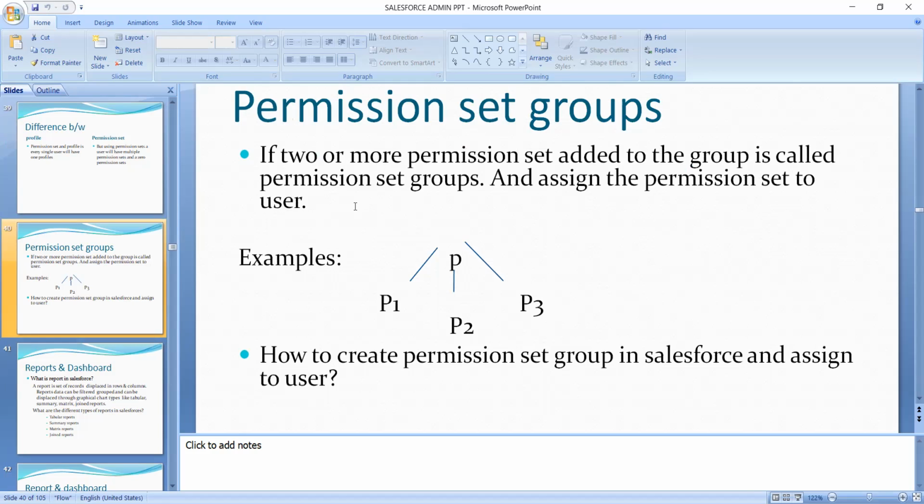Here, for example, P1 is the permission set group. In that we add P1, P2, and P3. These are all the permission sets given for the objects and apps. When multiple permissions are given to an object, we make one group, and in that group we add all these permission sets.